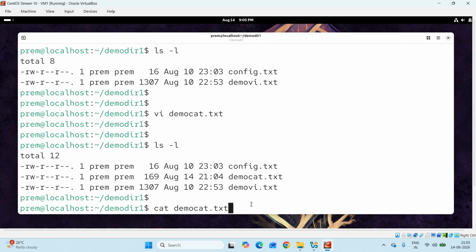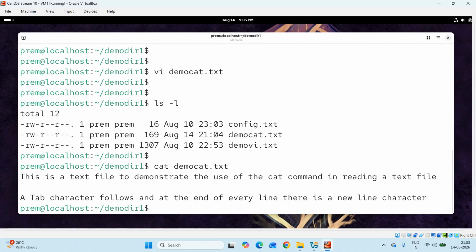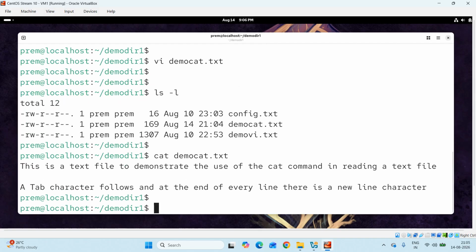Let's now go ahead, people. I will press the enter key and we can see the result. However, you can notice this, people. After the word follows, there is a tab. I cannot see that. And also the end of the line character, that is at the end of every line, I cannot see that character also. So that is how the cat command works.